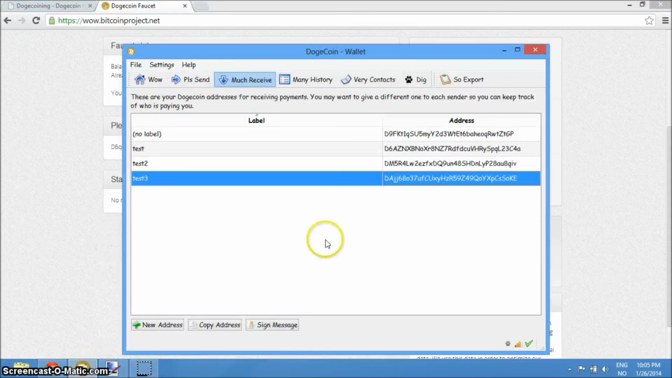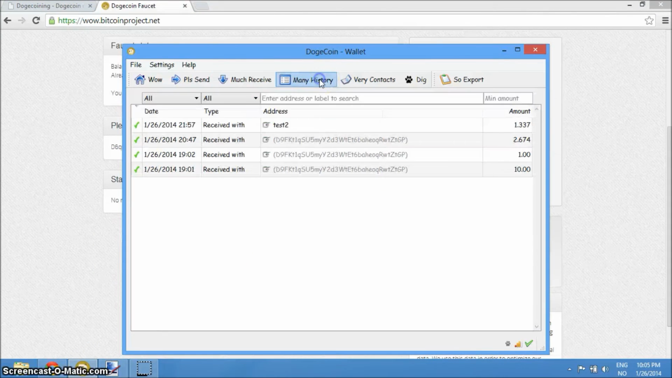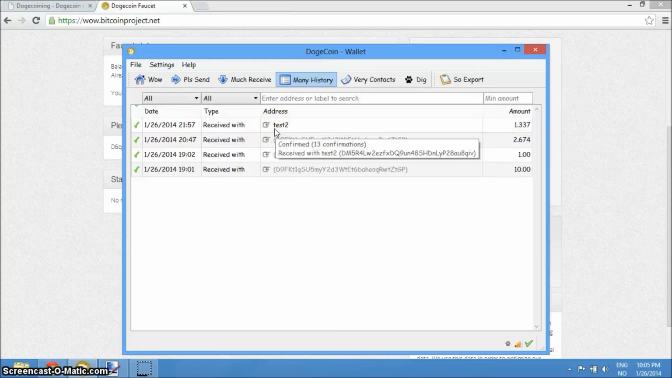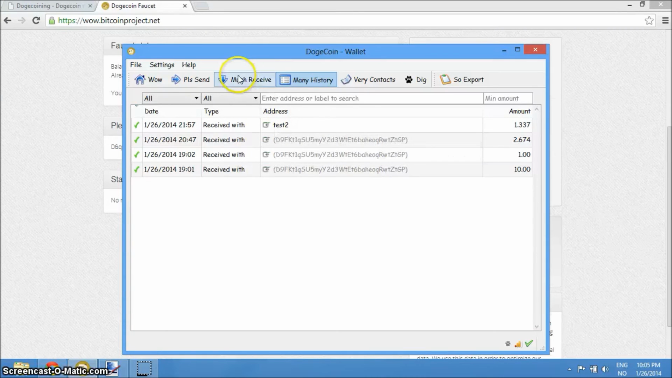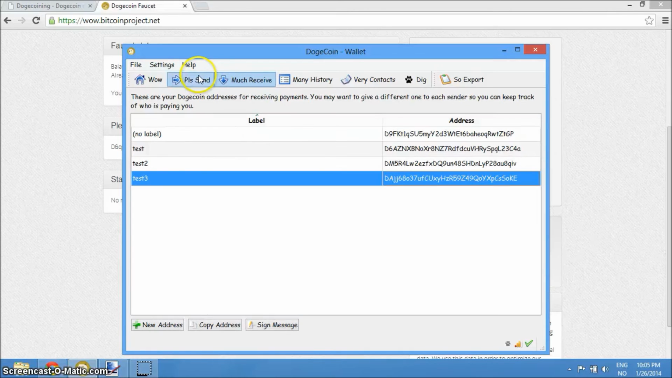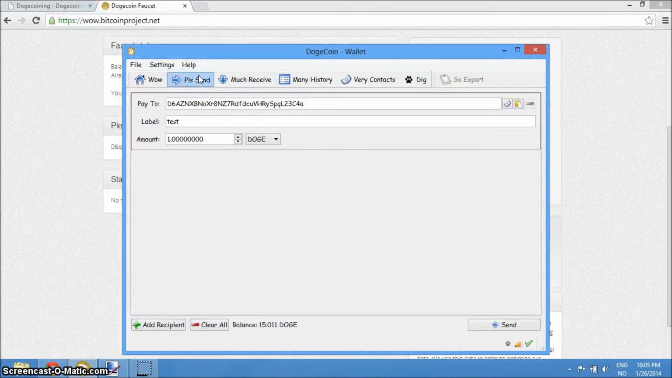Now you can see that I've done this because under my history, it was received. There was 1.337 Doge received to Test 2. That was just a couple of minutes ago, just before I started this tutorial. So that's how you send and receive Dogecoin.